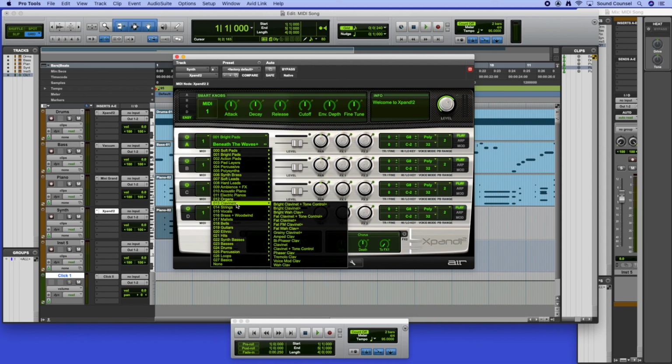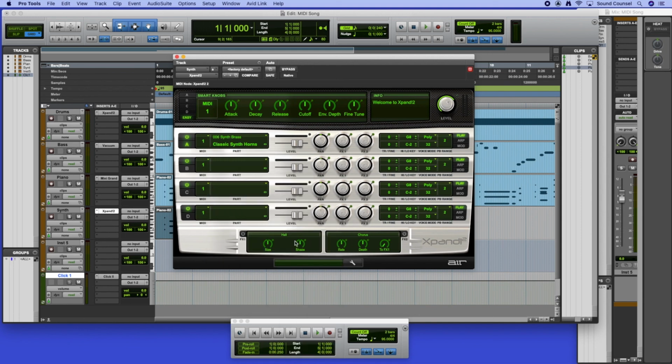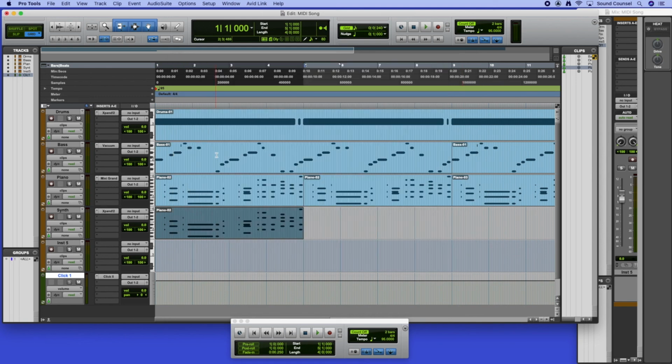Synth horns, where was it now? Synth brass, and then go classic synth horns. There we go, that's the track I wanted. So now I'll get a duplication of the piano part using a synth horn sound.